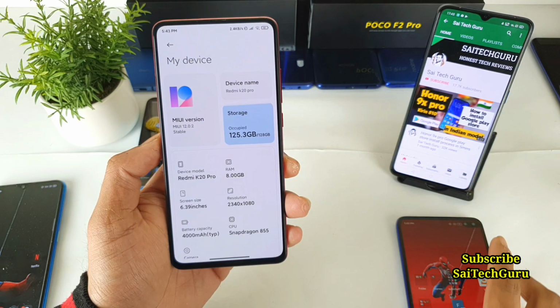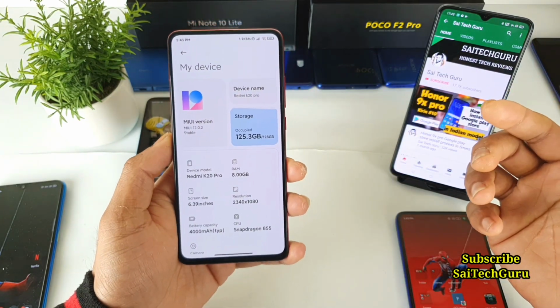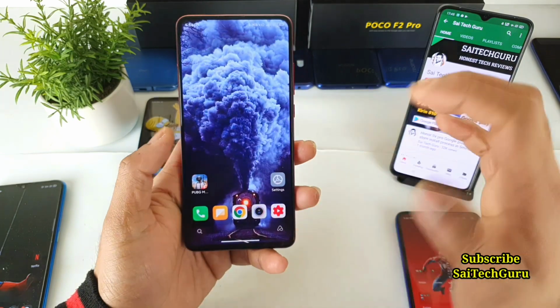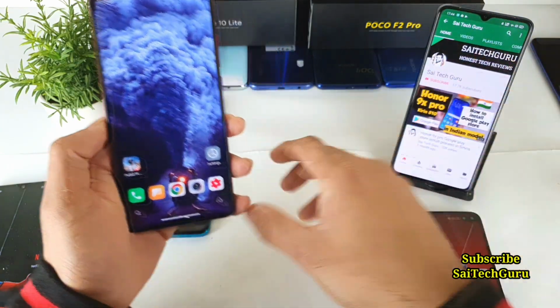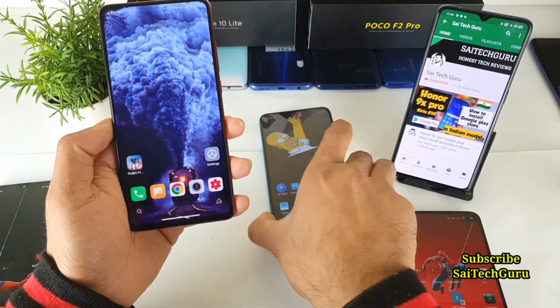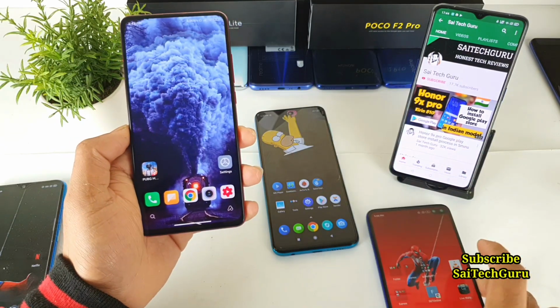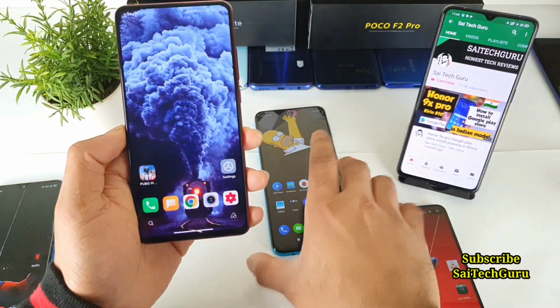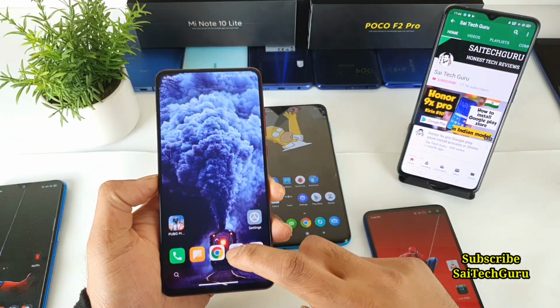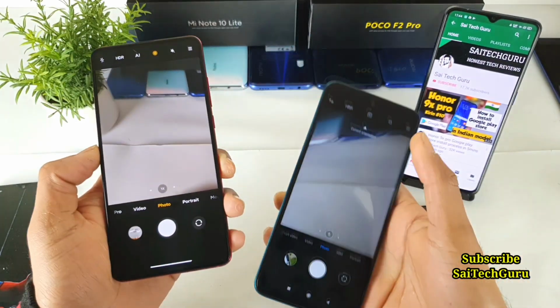So as you can see right now, I'm having the Redmi K20 Pro and it's running the latest version, MIUI 12. So let me show you the camera interface, how it looks, and let me compare it side by side with other smartphones like the Redmi Note 9 Pro. I also got the Poco F2 Pro and Poco X2 as well. So I'll be comparing the camera interface, how it looks with the previous versions. So let me open the camera and show you the interface side by side.